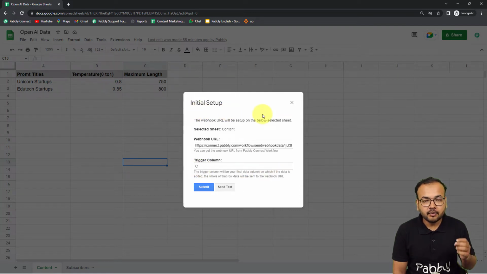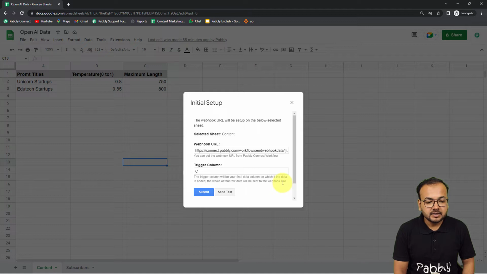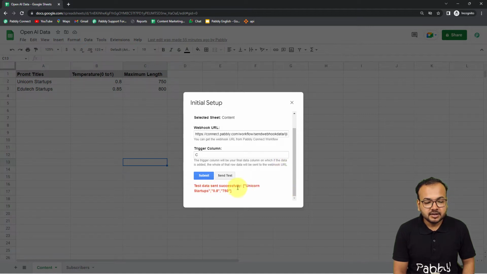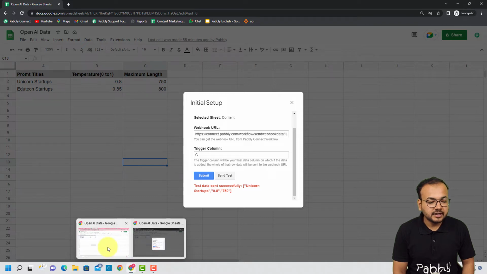in the initial setup of the Pabbly Connect webhooks add-on we have this send test button. So when you click on send test, the data of the first row that you have will be sent to your workflow as the test data. So I'm clicking on it, and here you can see this is the response. Test data sent successfully. Let's check in the workflow if we got the data.